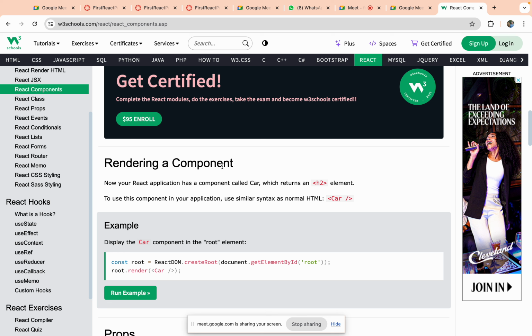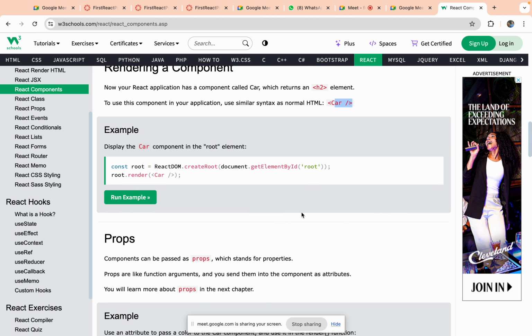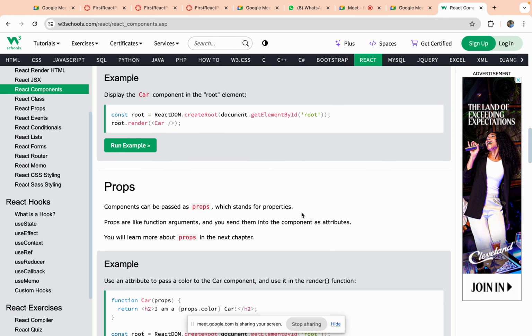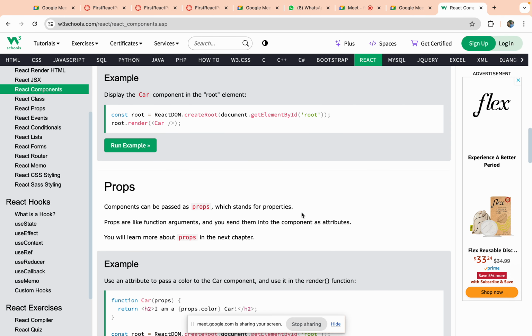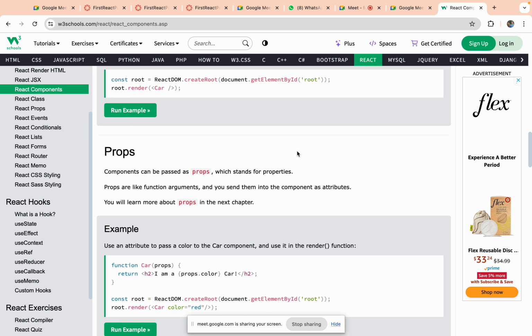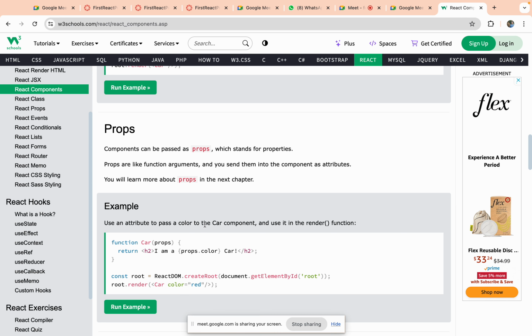Rendering a component: your React application has a component called Car which returns an h2 element. To use this component in your application, use similar syntax as normal HTML. So this one, that's called a functional component.